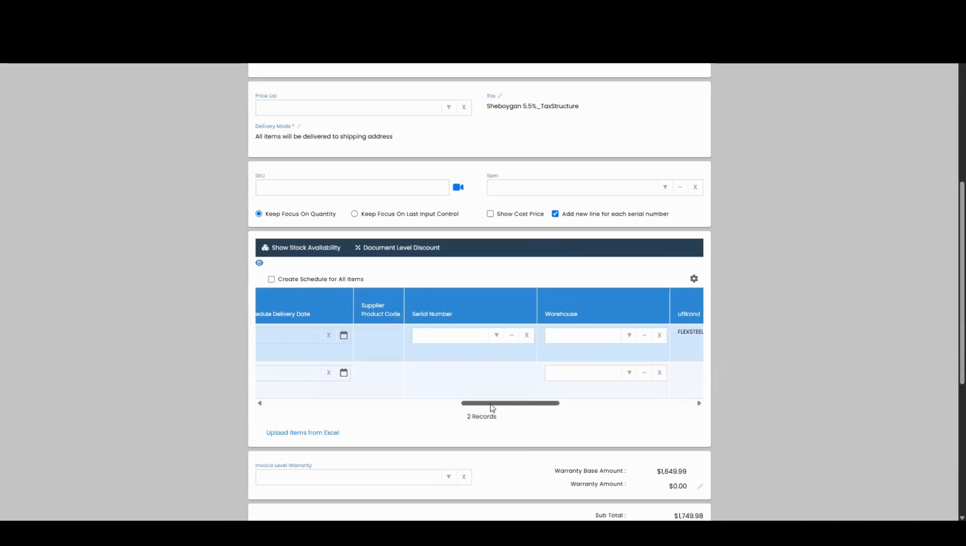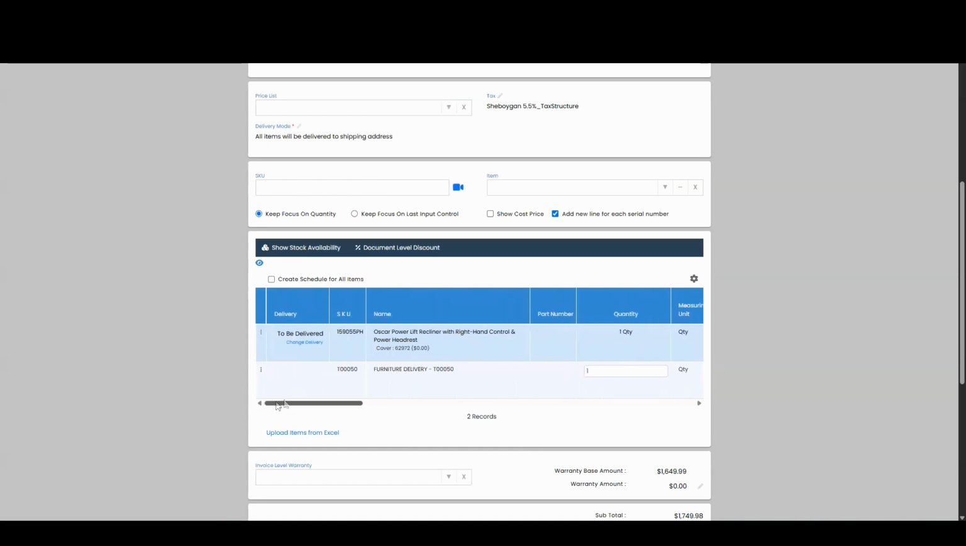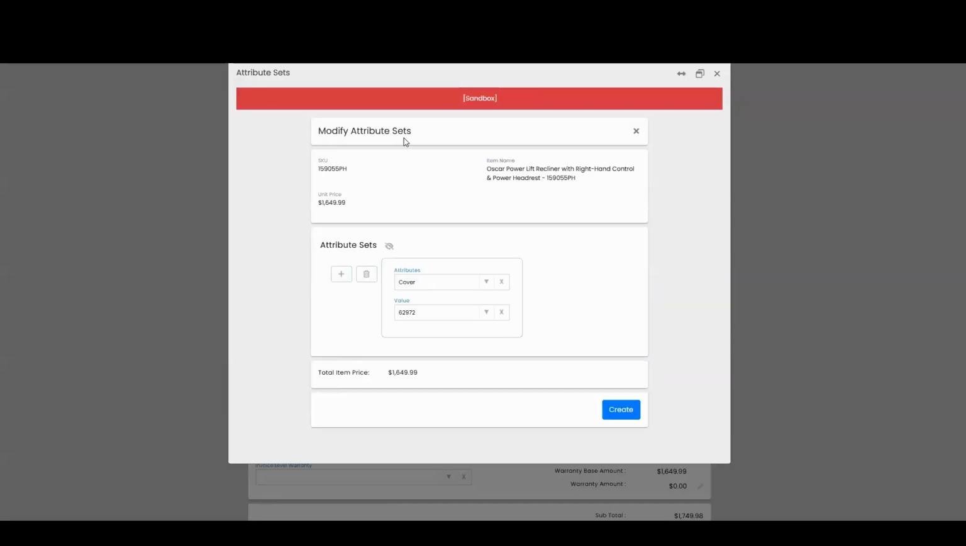To show you that, if I scroll back to the left, I can go to the context menu and we have this option to modify the attribute. Maybe we entered that cover in wrong. Maybe we added the wrong cover in there. So let's go ahead and modify the attributes. It's going to bring us back to that tree.